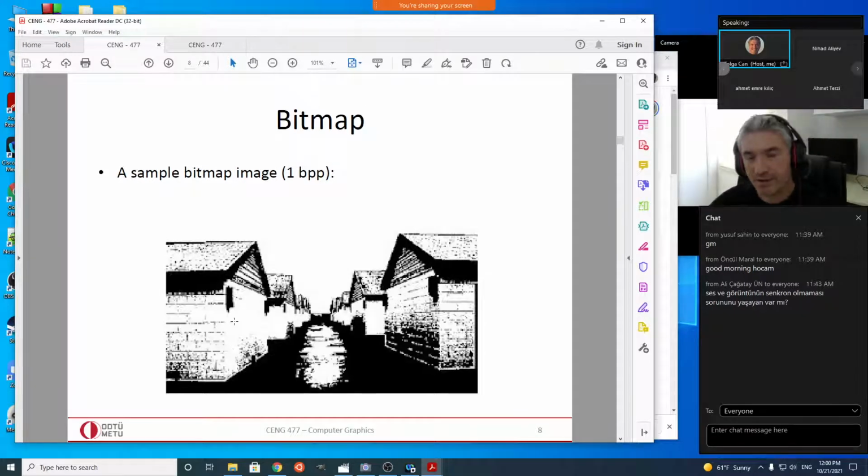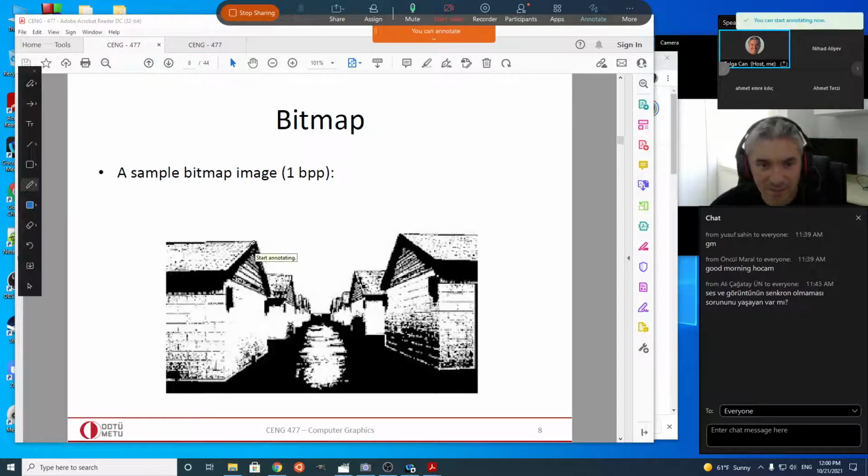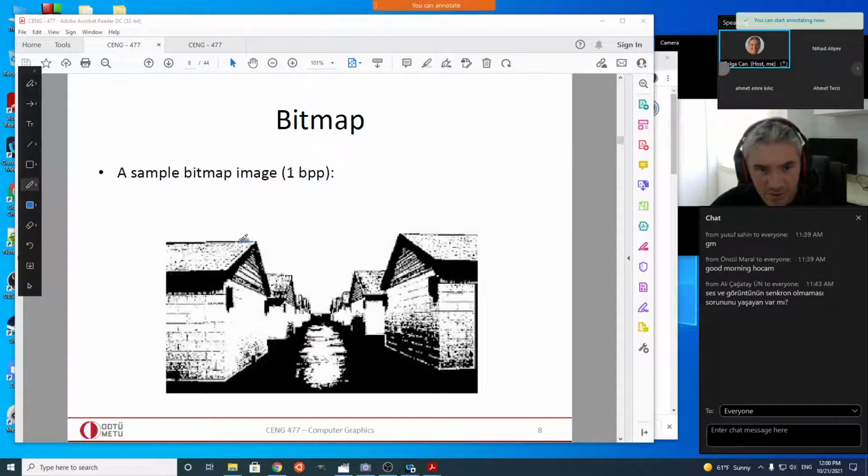Each pixel here is either black or white. Actually, you may argue with me that, oh, I can see some gray values here, right? This doesn't look like a bitmap, because look at part of the roof here. There are obviously gray values, which are not black or white. So, am I fooling you that this is a bitmap? The reason that you see gray values is probably because of JPEG compression.